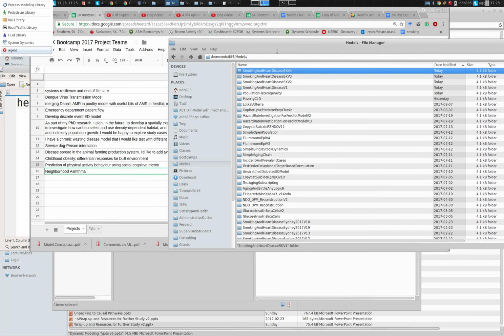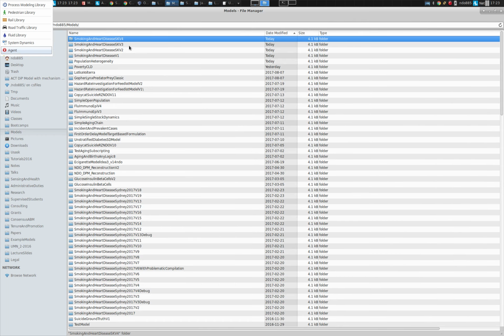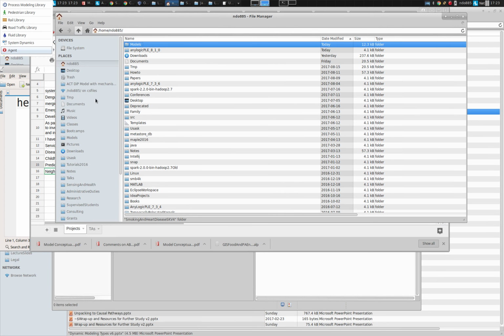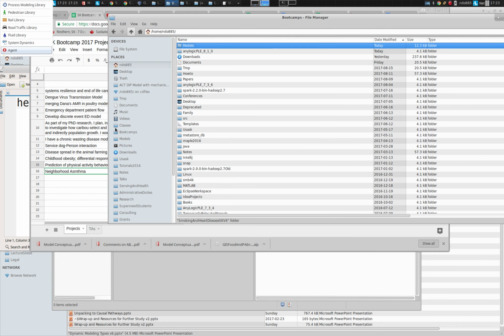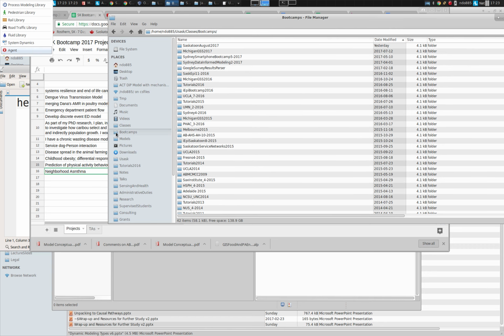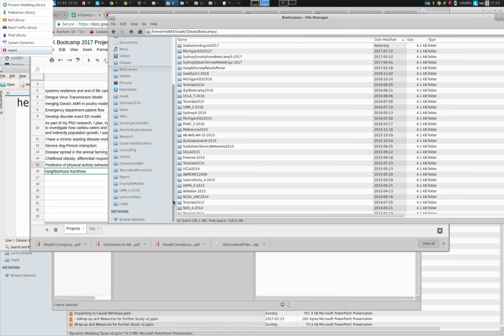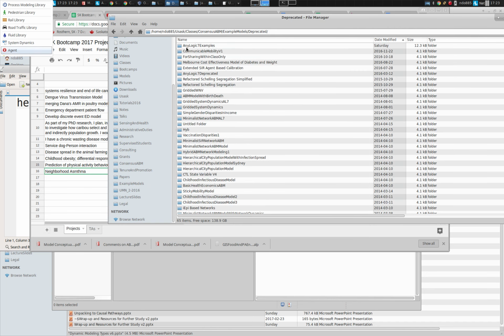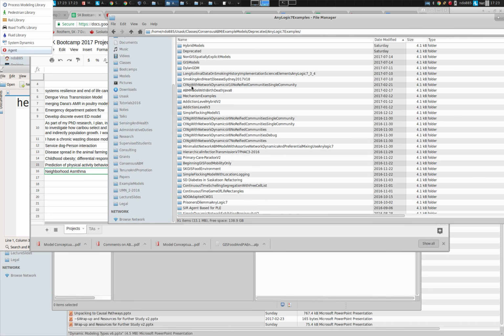Okay, so I think I have done the output Excel in my smoking model, but it's not a sophisticated one. Just one sheet. Why isn't this okay? Boot camps. Here we go. We want consensus ABM. Okay, here we are. Example models. Deprecated. This is what I want to see, what was there originally.